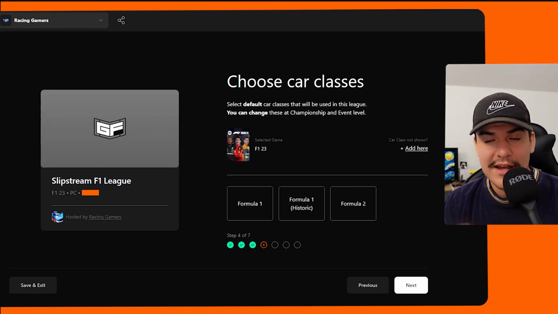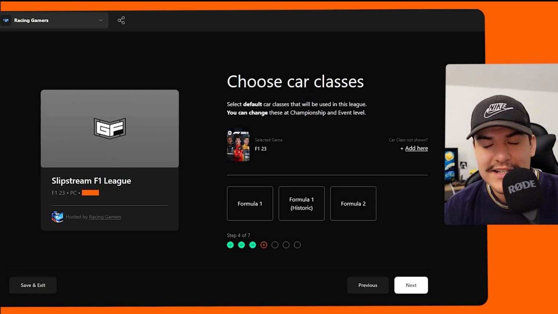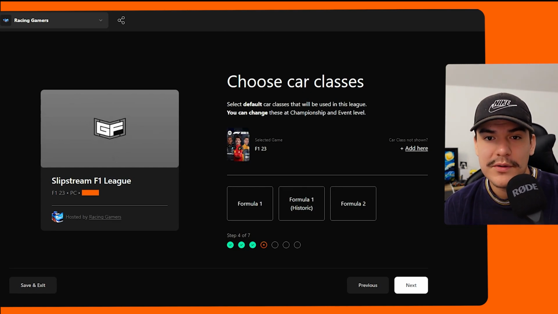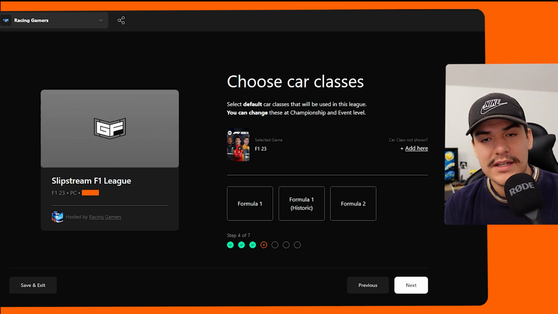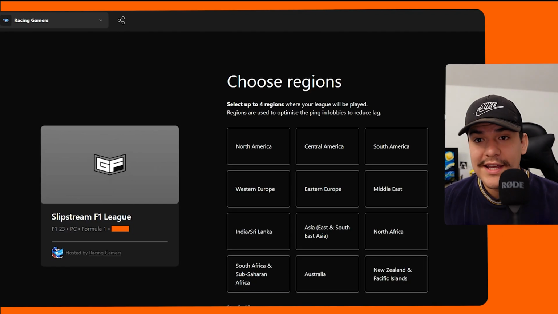So you've just hit next, and now it's saying car classes. So depending on the game, if it's iRacing or if it's ACC, if it's GT, car classes becomes more influential, but since this is a Formula 1 league, all we're going to do is just click normal Formula 1 and hit next. So again, super straightforward.